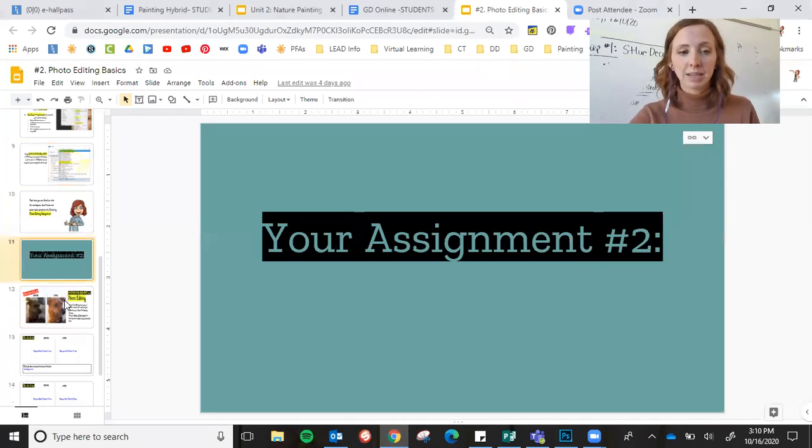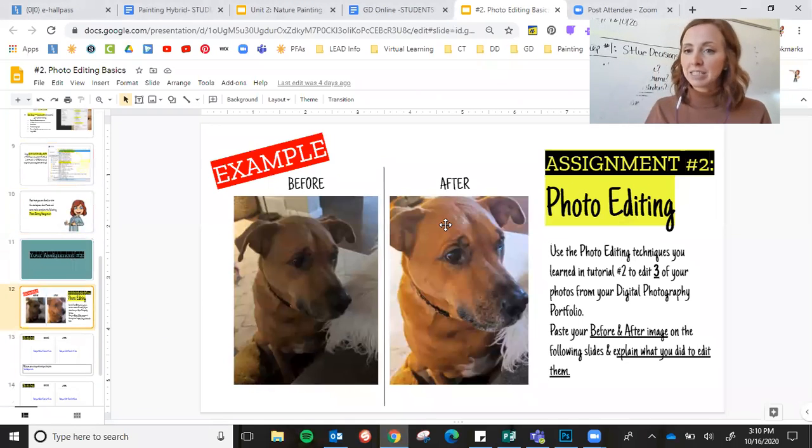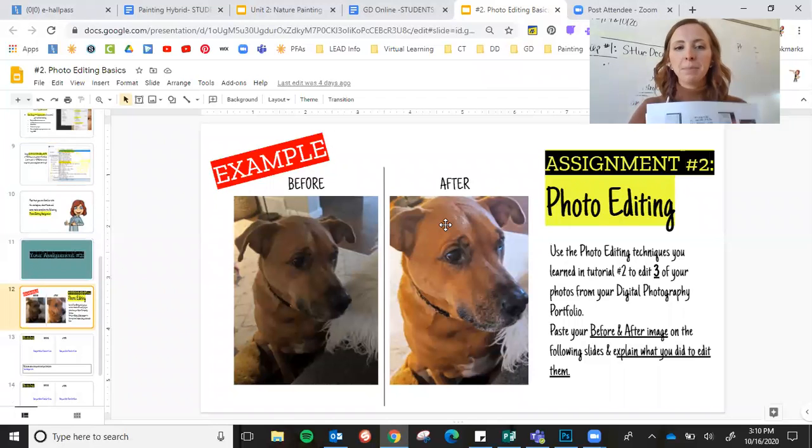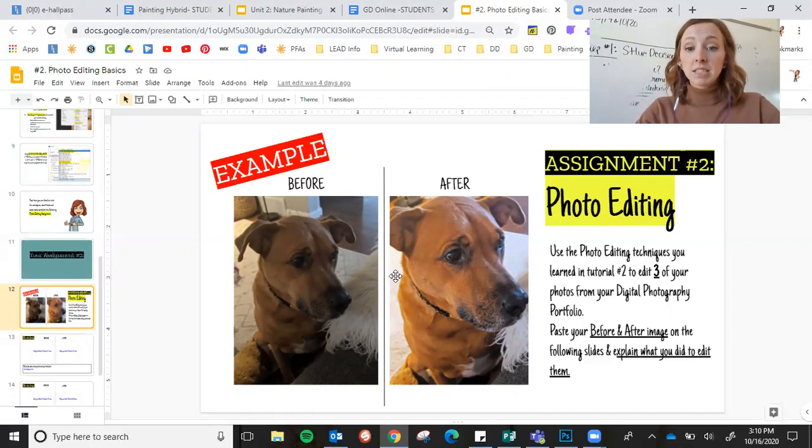So this is what that assignment is. It looks like this. It's in Schoology. You should be able to just pull it up. And this is what I just did. So you're going to copy and paste your before image, and then you're going to copy and paste an after image in here.